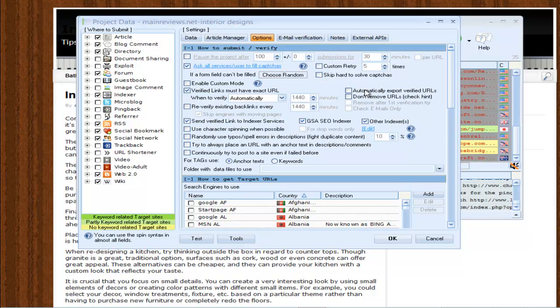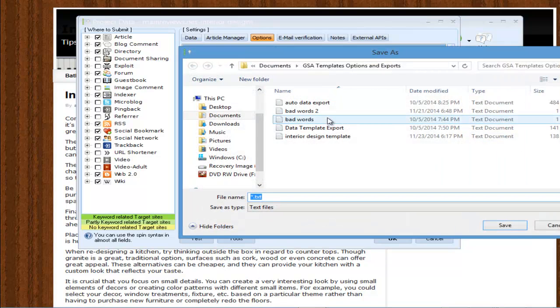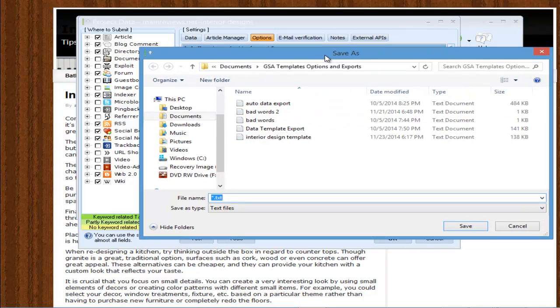Okay, here where it says automatically export verified URLs, it's a good idea to check this box because we want to know what our verified URLs are. Verified URLs are URLs that have been verified to have a link linking back to your site. This can also be used when setting up tier 2, 3, and 4 campaigns. So you want to check that box, and it's going to ask you where to save those URLs.